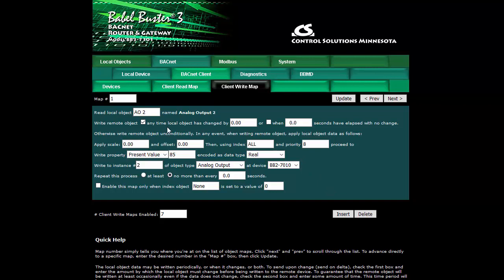And then there are some additional options here as well. We can qualify if or how often we want to write to that device. We might not want to simply write periodically, and so we have the option of only writing to that remote device when our local object value has changed. By 0 means any change, or change by some margin if you choose.